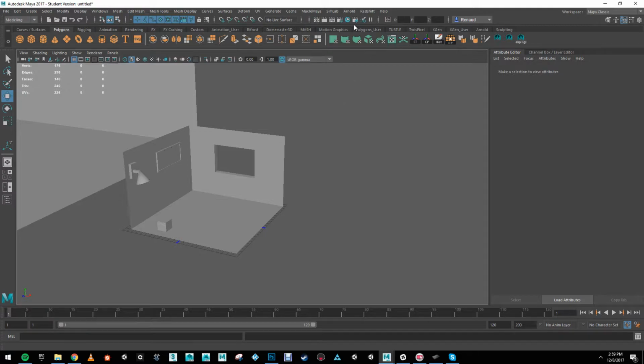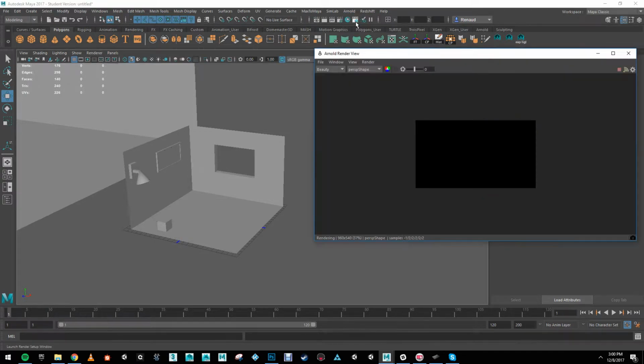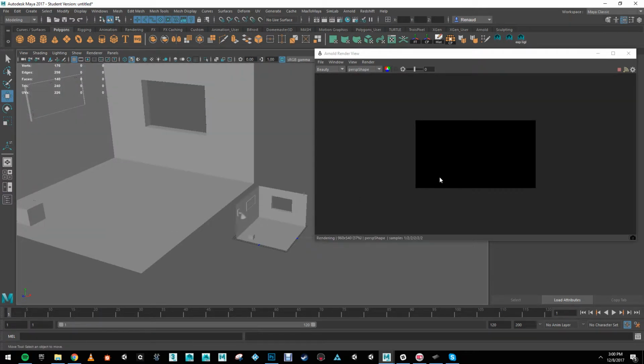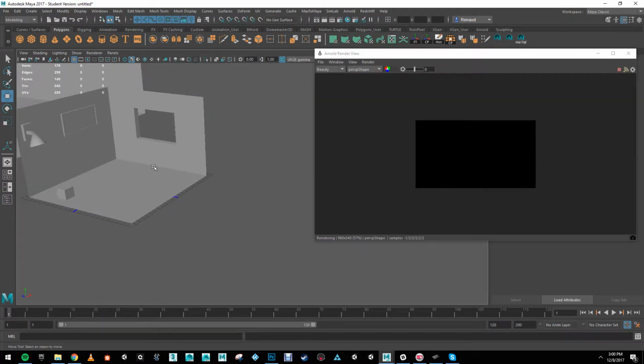To see what it's going to look like, make sure that you go to Arnold Render View. When you open it up, you're going to then see exactly what the final render is going to look like. So let's test it out.